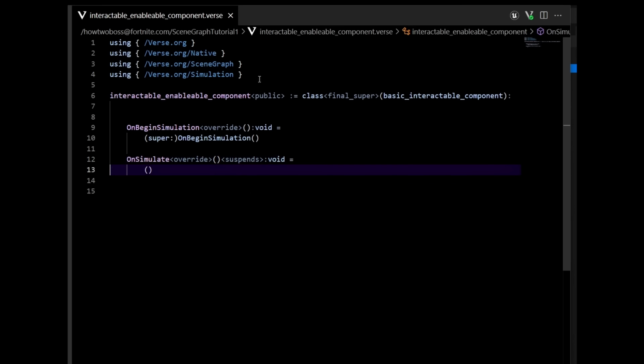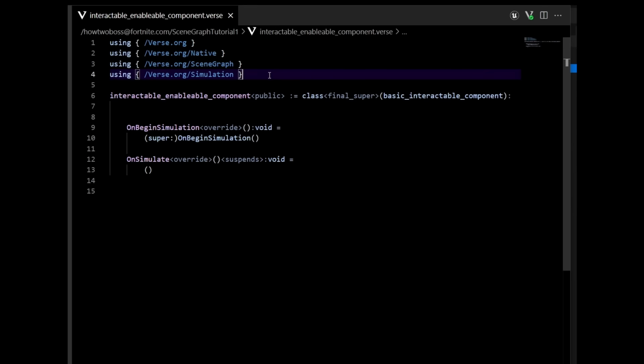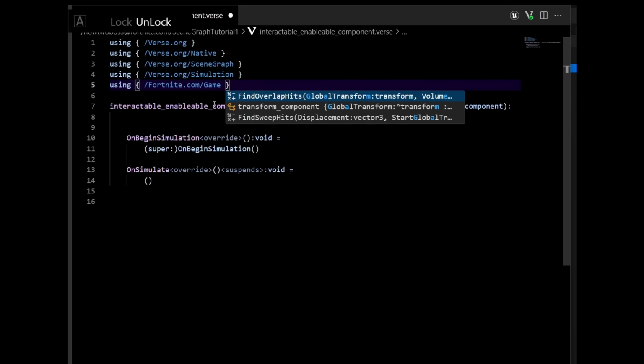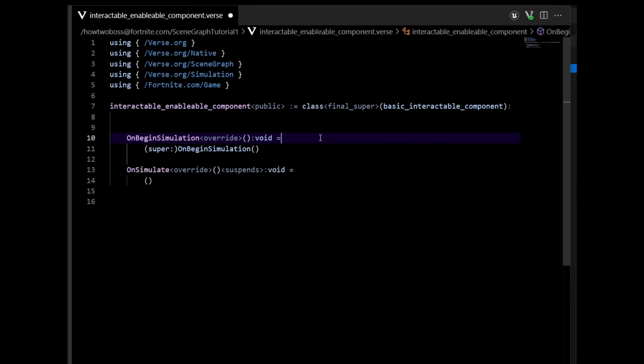First things first, we're going to have to get using Fortnite.game, /Fortnite.com/game, whatever it's called. With the use of this, that will give us all the details about the round and everything, because we're going to have to enable and disable this at the end of round and stuff like that.